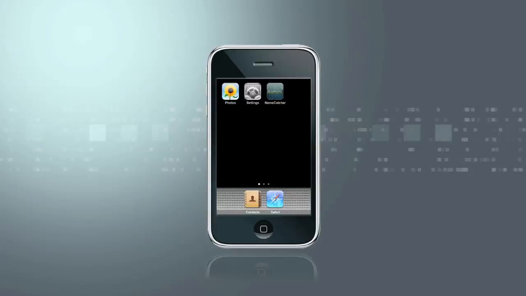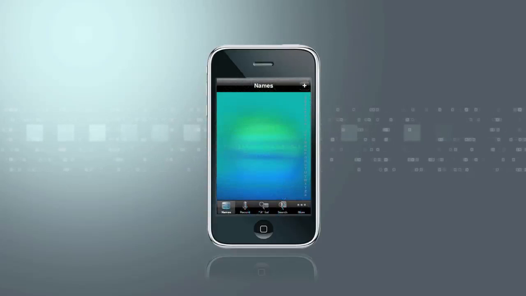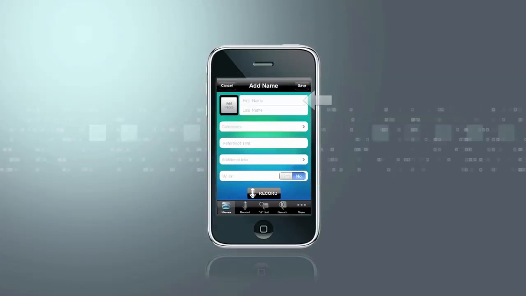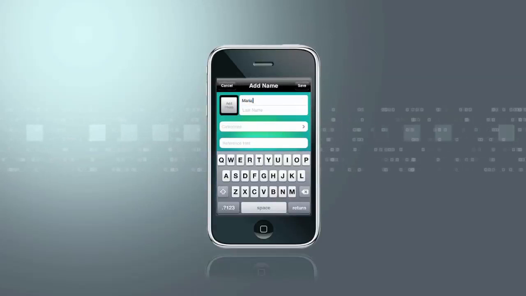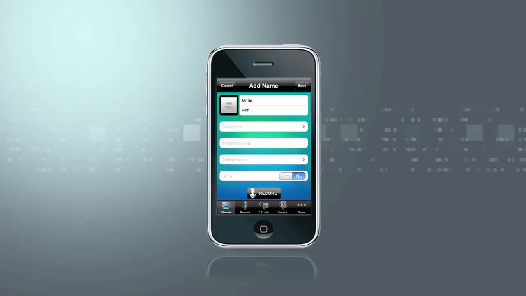To get the most out of your Namecatcher application, here are some simple steps to remember. When adding a name, tap the plus sign at the top right, then touch first name and input the person you met. Most of the time you may only know the first name, so a last name is not required.